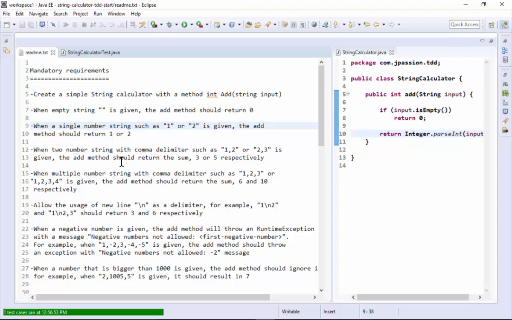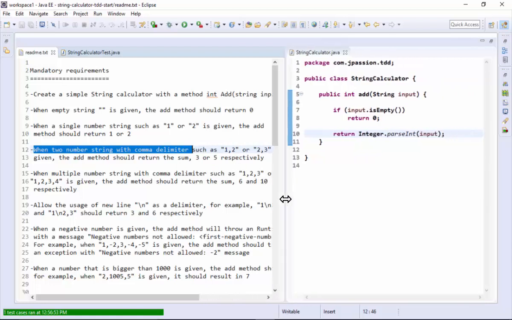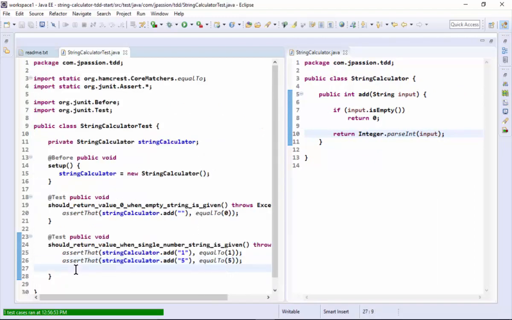Now let's go to the third one. When a two number string with a comma delimiter, such as 1,2 or 2,3 is given, it should return the sum. I'm going to do up to this point, and I'll let you do this exercise up to this point, and then we'll move on. Now let's have another testing method.